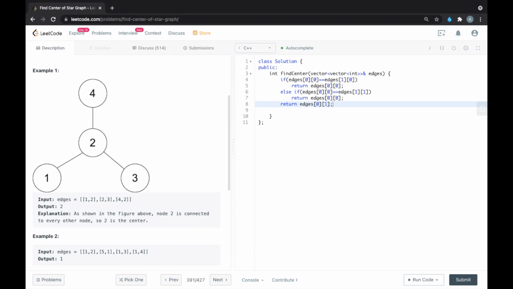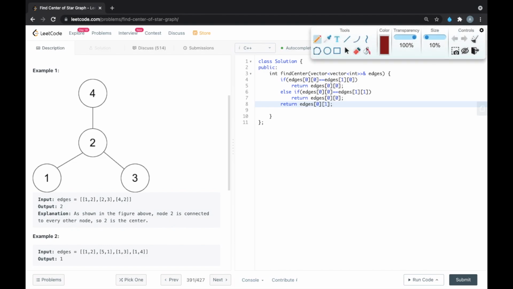So let me explain what I did over here. In this case, first I have compared the first vertex of edge 1 with first vertex of edge 2, and if these two are same, then return any of these two. You can return this or you can return this, because both are same, it doesn't matter. Now in the second statement, we have compared first element of edge 1 to second element of edge 2. If these two are same, then we will return one of them, and if none of these two are same, then we will return the second element from first edge.